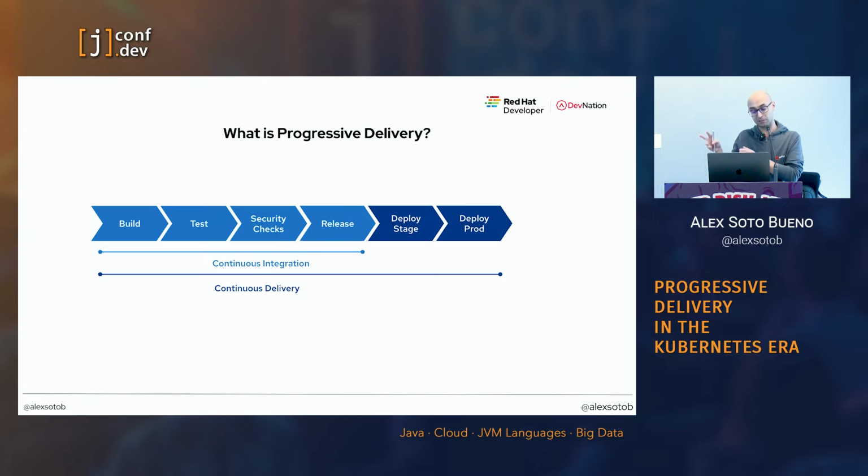And then comes the continuous delivery part, where we deploy, for example, to a staging environment, and there we run the full end-to-end tests, some exploratory tests, whatever you decide. And finally, we deploy to production. So it's just like, okay, it seems that everything is working as expected. Let's move it to production.